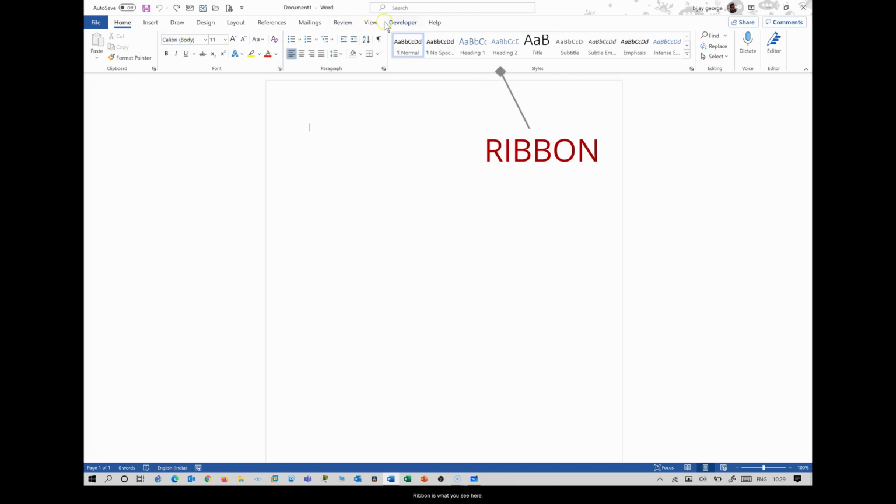So the ribbon is what you see here, the one below the quick access toolbar and the title bar. Almost all the commands available in Word can be accessed from the ribbon. Basically, the ribbon consists of tabs, groups, and commands. In order for you to create articles, letters, documents, etc., Word uses what are called commands. These commands are organized in several groups, and these groups are placed in several tabs. So let me show you what I exactly mean by tabs, groups, and commands.